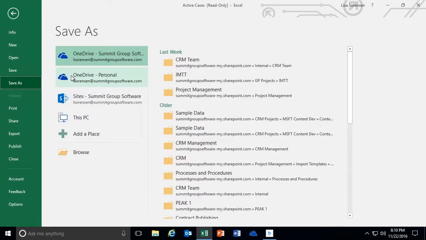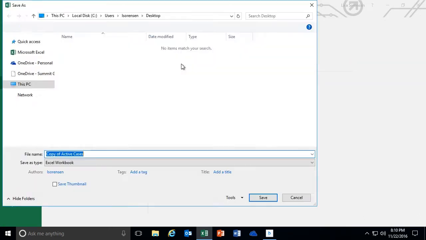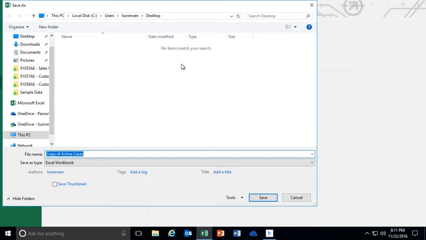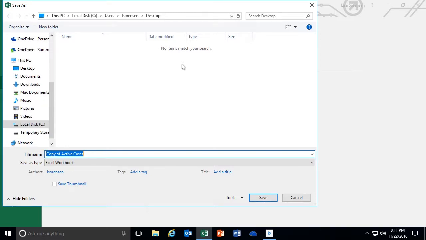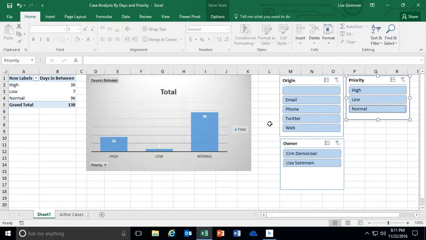I'm going to save as. I can choose where I want this to go. I'm going to actually just put this on our desktop, and we'll call this one Case Analysis by Days and Priority. So I'm going to go ahead and save that.